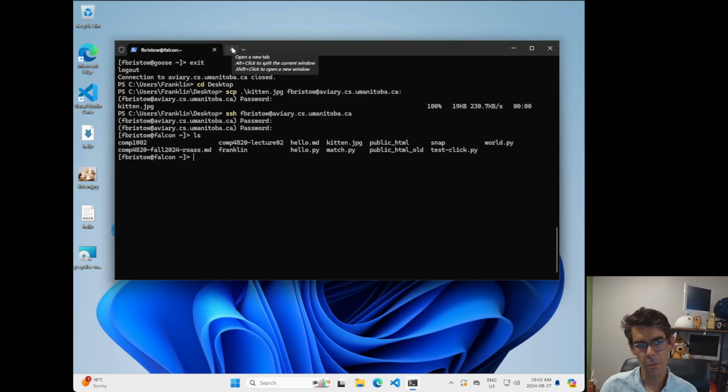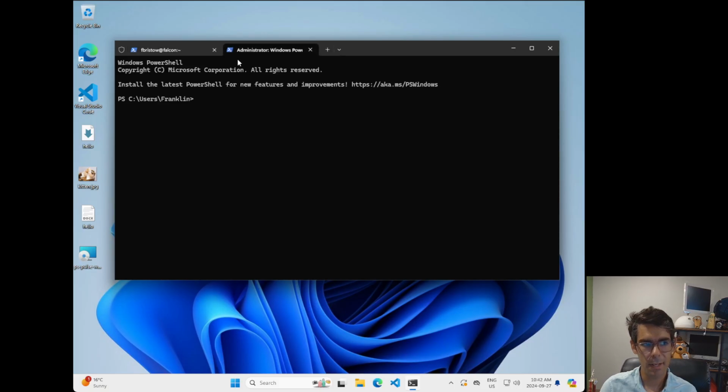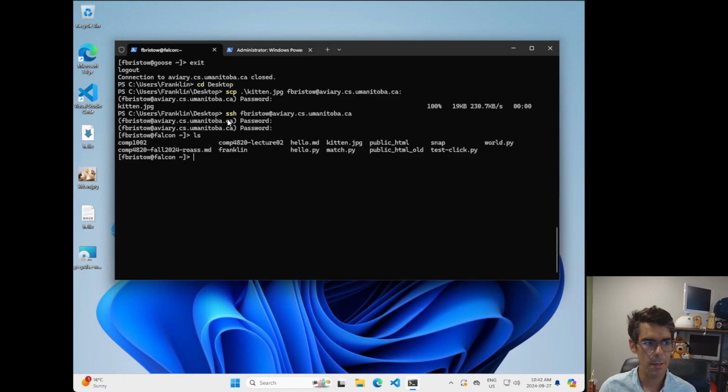I'm going to open a new tab in my terminal here so that I have a local terminal, and one that's connected to Aviary. Notice this time I'm connected to Falcon instead of Goose.